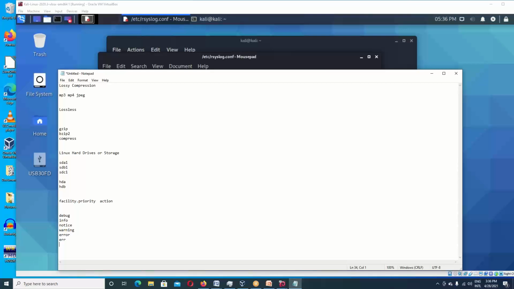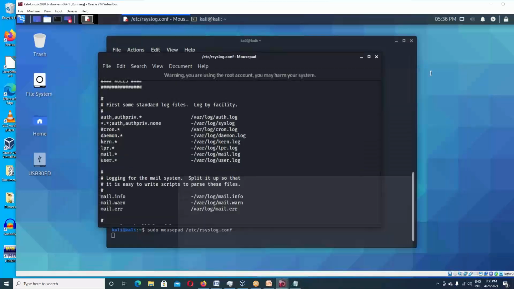And then each one of the facilities, you can see those up above here. The facilities are going to be auth or authpriv. These are security authorization messages. The cron is going to be the clock daemons for managing jobs. We have the daemon, there's other daemons. When it has the star after it like that, that means all. All priorities are going to go there unless it's otherwise spelled out. Then we have the kernel messages, the printing system, the mail system, and the user.